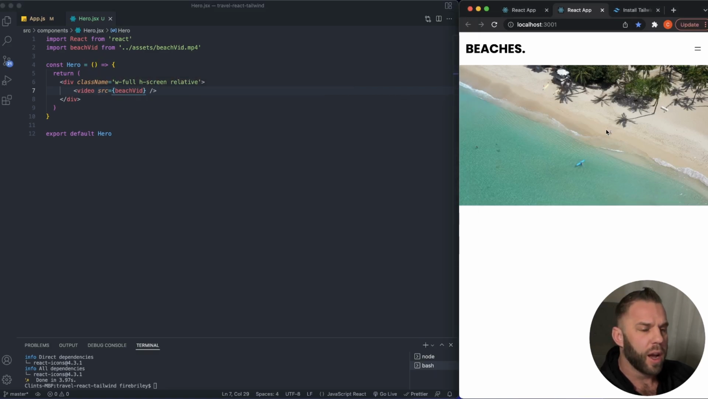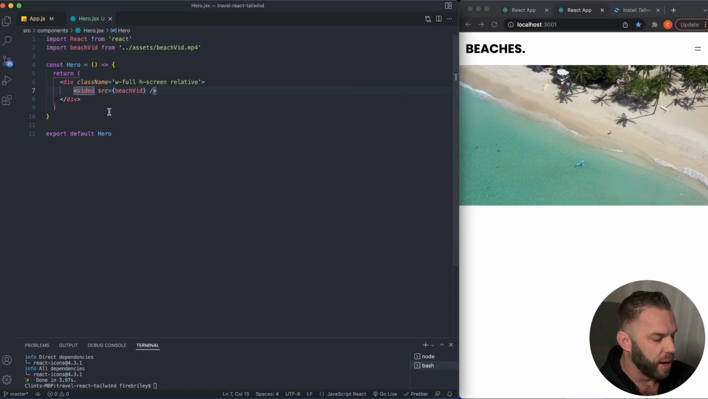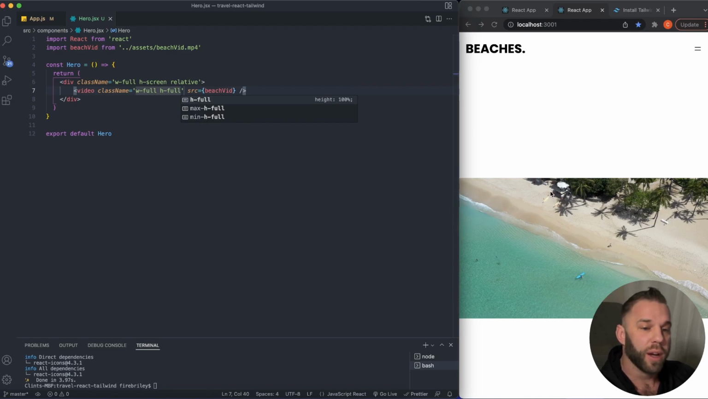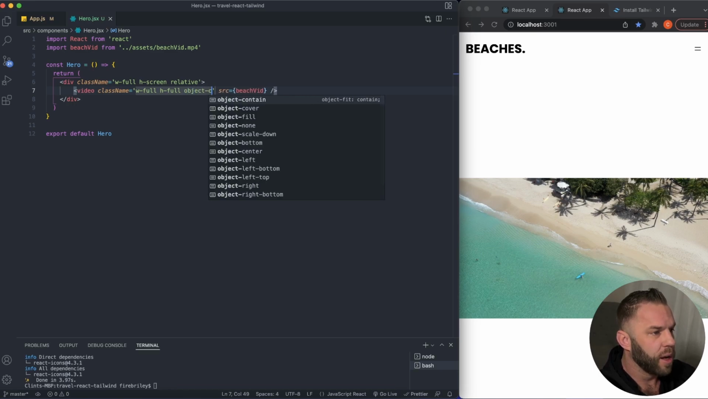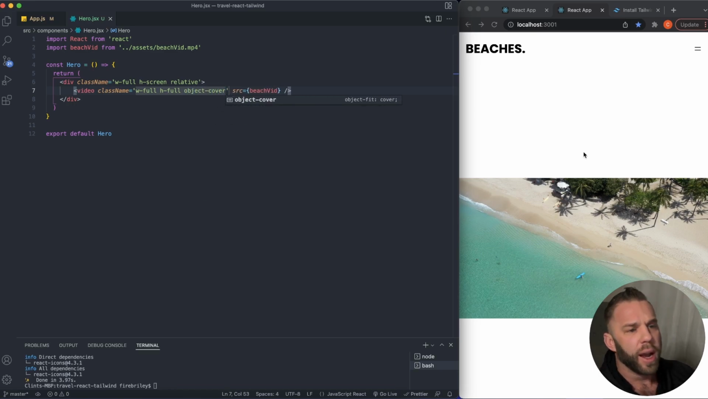So that's not how we want it to be displayed. So let's give this some className here. And I want it to be w-full, h-full, there we go. And right now it's object-contain. We want it to be object-cover, so it takes up the full width and height of the parent div there. So I'm just going to say object-cover. There we go. And that's what we want.